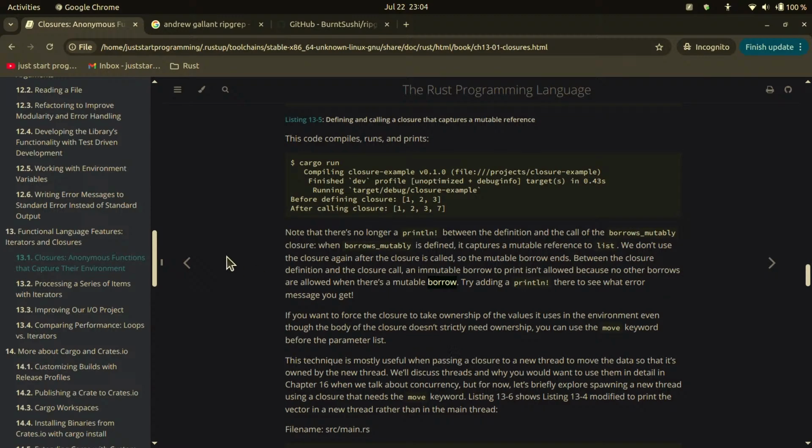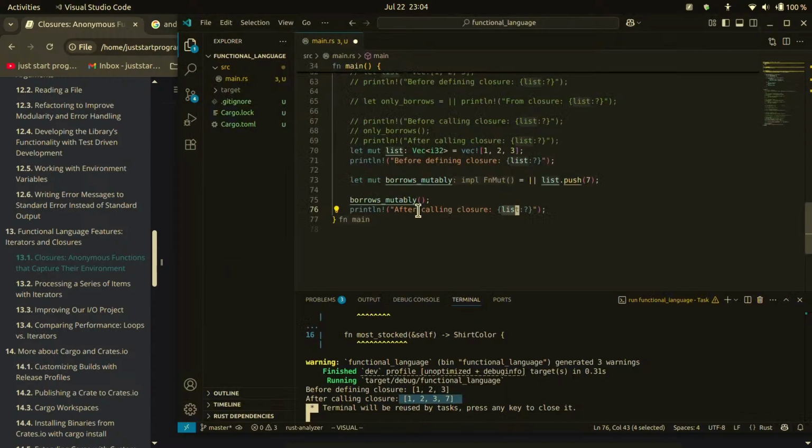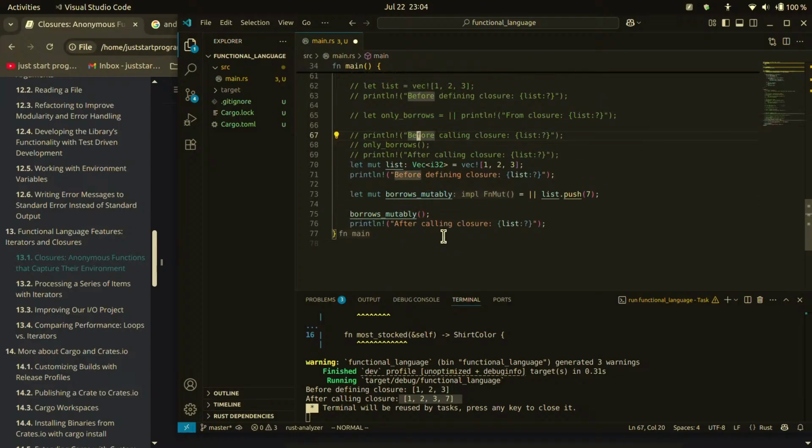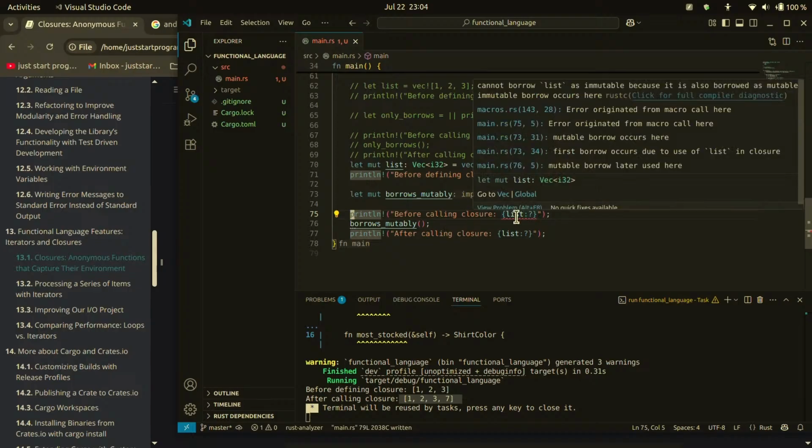Okay, so let's try that one. Means we copy something like this here. So this one will have an error. Cannot borrow list as immutable because it is also borrowed as mutable.